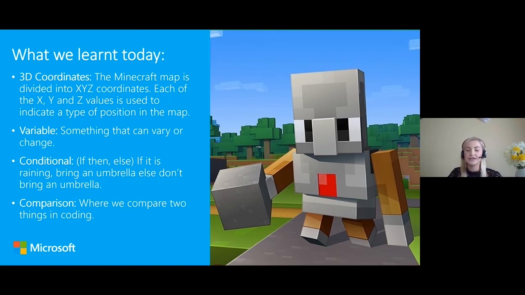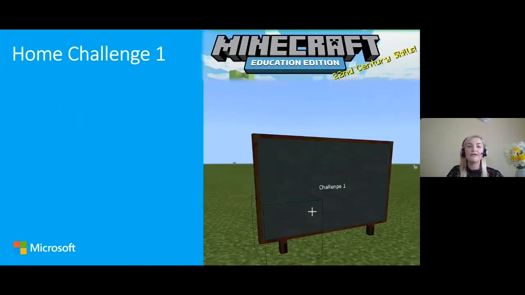Okay, so now I'm really excited to show you your home challenges, because our home challenges are really, really super cool this week. Okay, so our very first home challenge is to recreate your favorite storybook and combine the code and the building together.